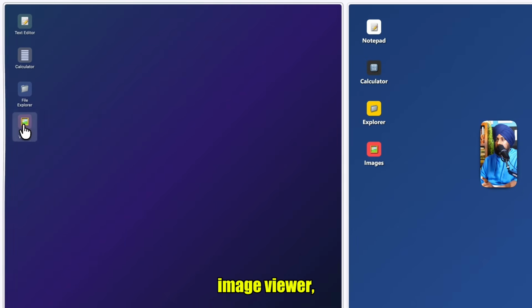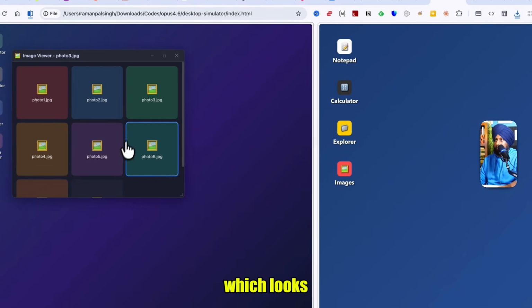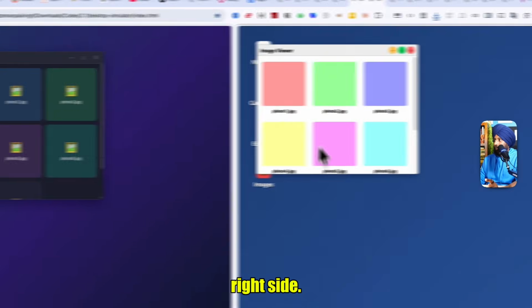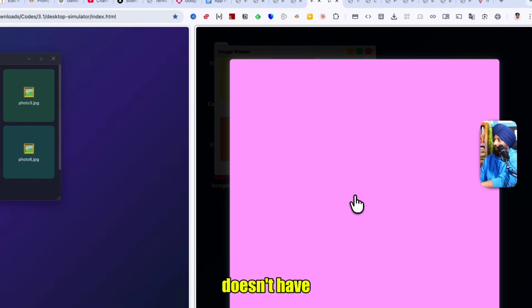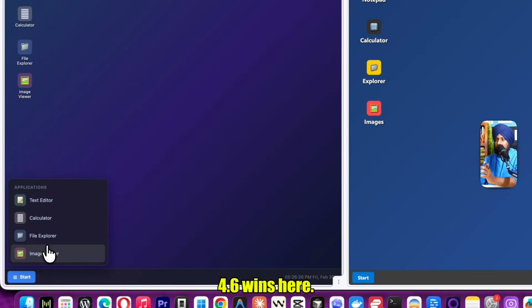There's an image viewer. Let's see, it also has next and grid controls, which look good by the way. And on the right side, I can open it, but it doesn't have any next or previous control. So again, Opus 4.6 wins here.